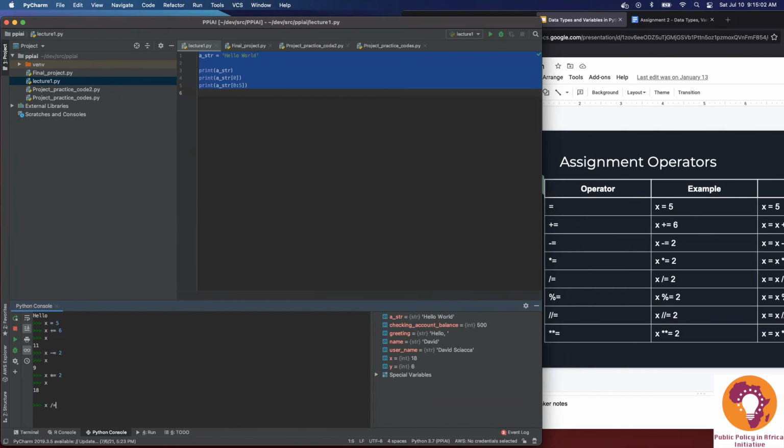And then if we do x divide equals 2, now you can see x changed to 9, but now it's a float, because divide equals uses float division instead of integer division. Modulus equals, so let's do x mod equals 2. We're going to get 1 left over because 9 mod 2 is 1. Assign that back to x, and then x floor division equals 2.